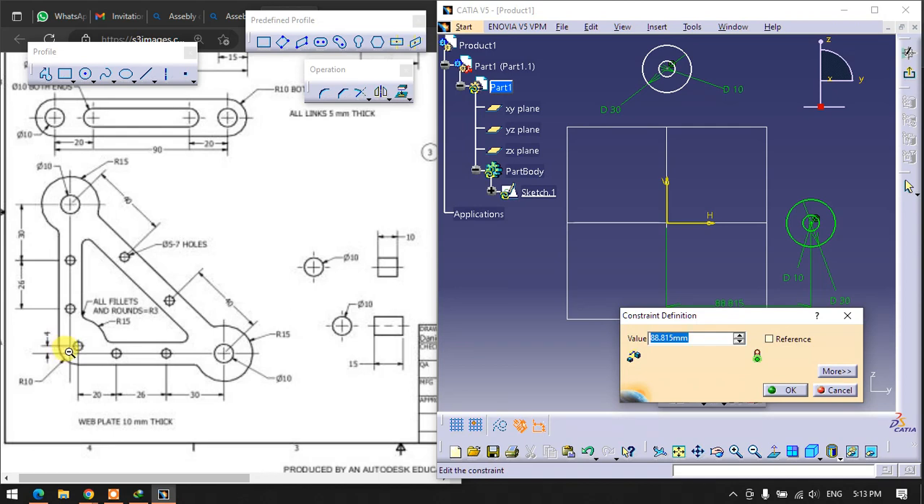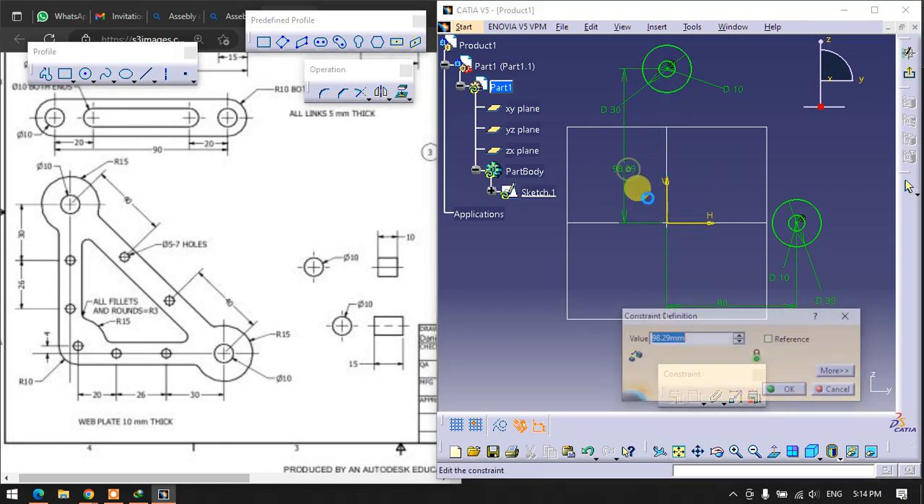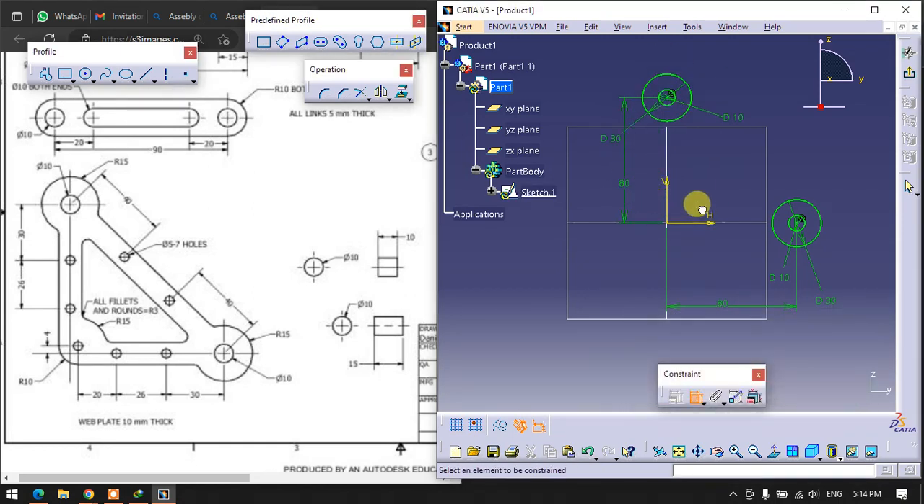For the hole you have 4 plus, next the second hole is given as 20, the third hole is given as 26, and from the third hole to the center of the circle is given as 30. Like this you have to calculate. Same thing for this one also. Select this one and select this one, then specify the same distance, 80, so that we can see the L shape here.